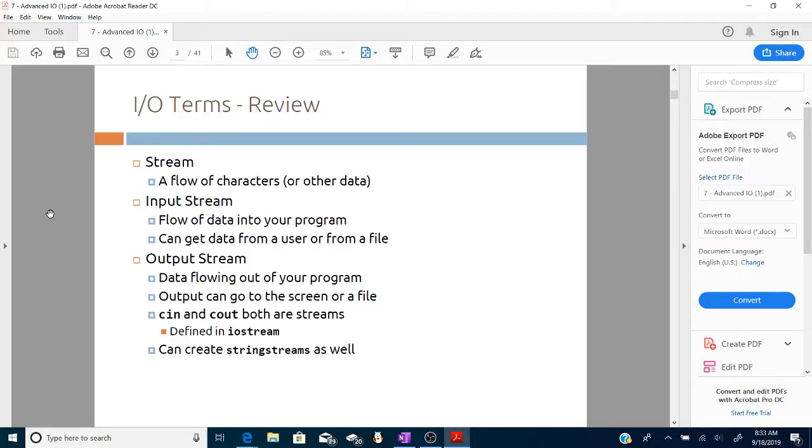So data comes in, and notice I say you get data from a user or from a file. So you get it from the console, from a file, or from a string stream. And then output streams: the data's going to go out to the terminal or out to a file. Everyone good with that concept? All right, good. cin and cout are both streams, and they get defined in iostream.